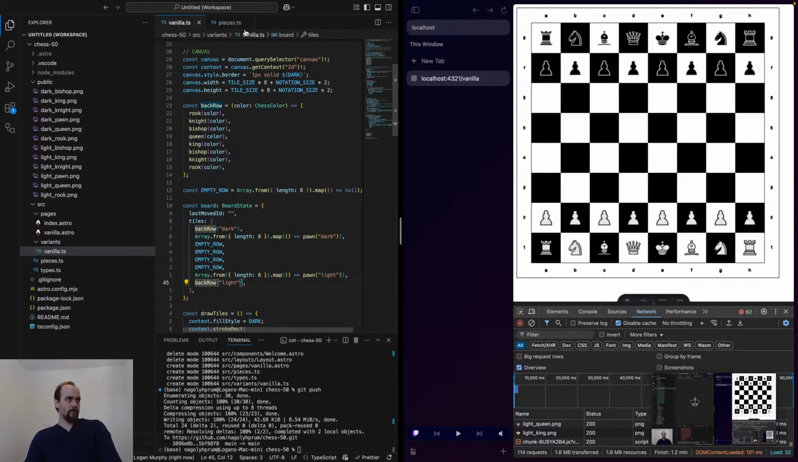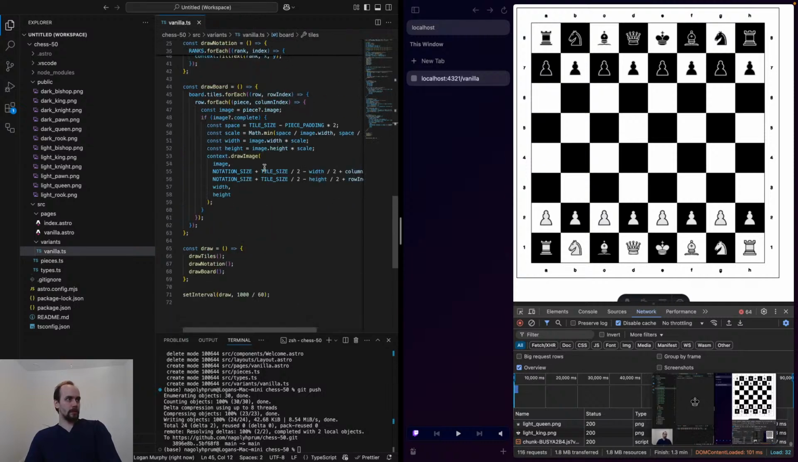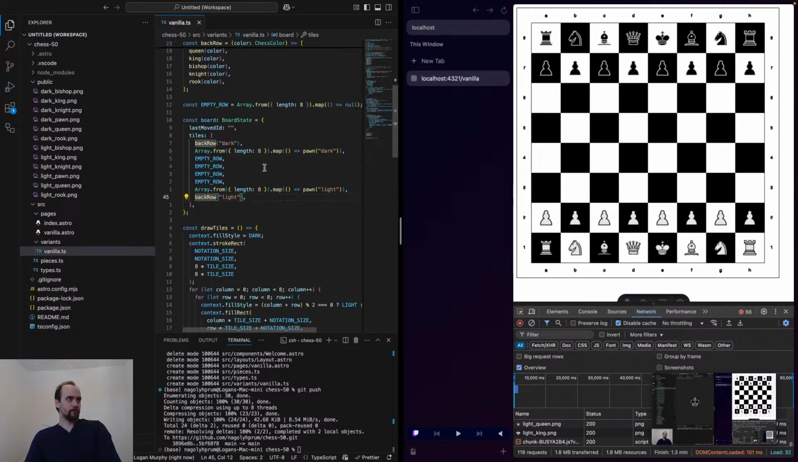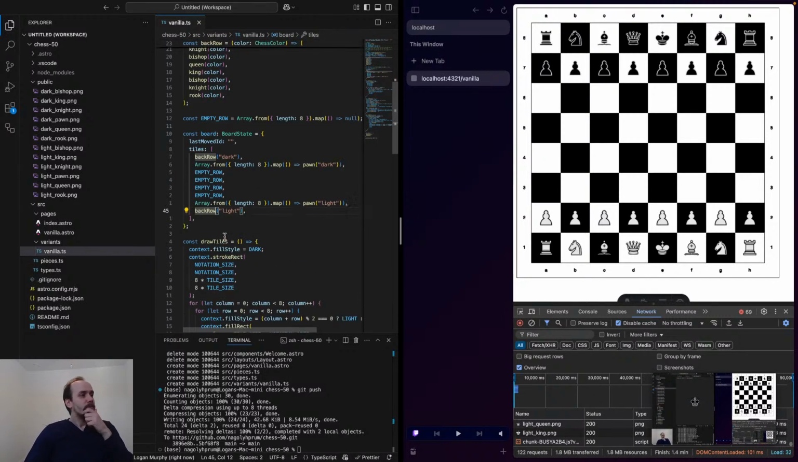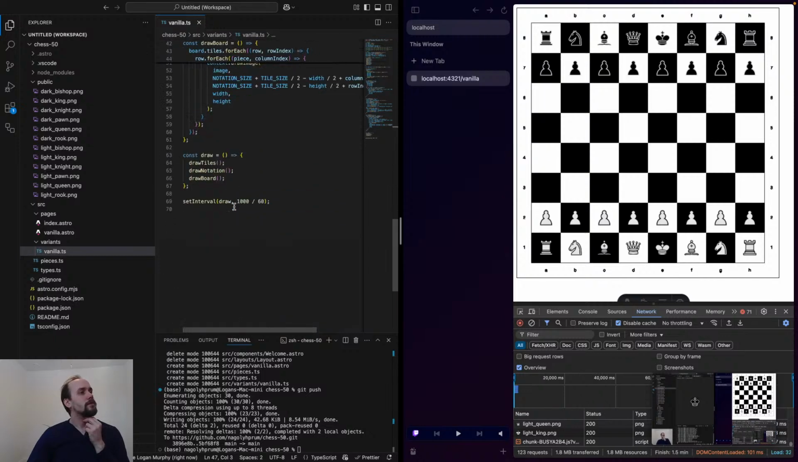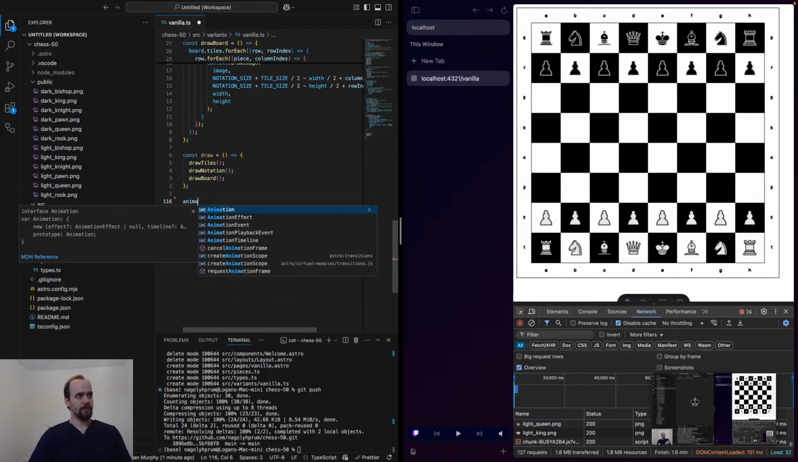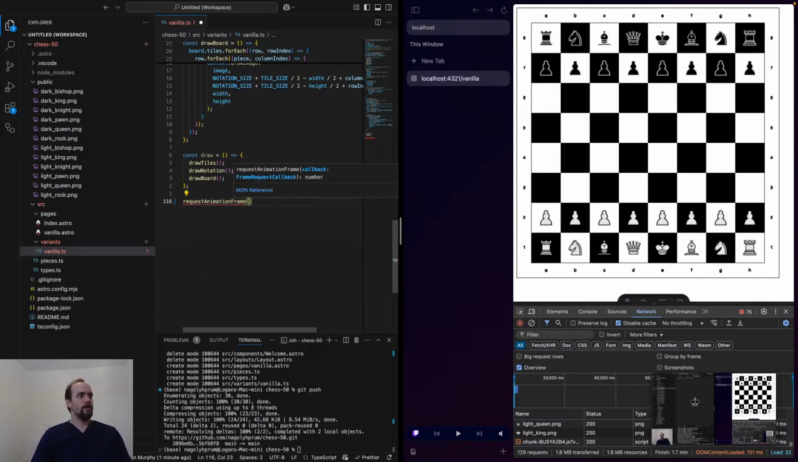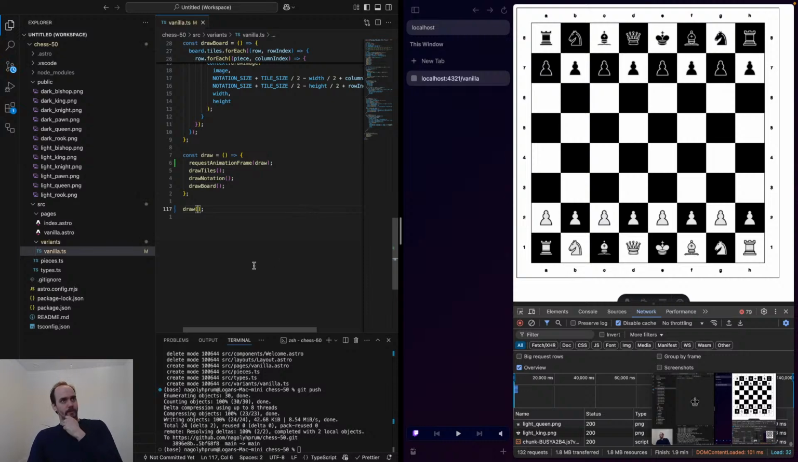All right, so next we want to add some click action up in here. And first of all, let's make this interval better. What is it? Request animation frame, whatever. We'll put it here for draw. And then we'll just call draw. Beautiful. Beauty.